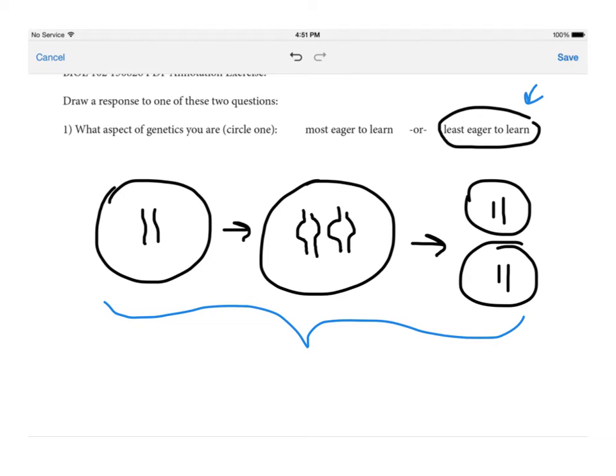What am I least eager to learn? Well, what this looks like is a pair of chromosomes undergoing DNA synthesis. They're replicating. And then we have mitosis or meiosis, producing 2 cells when there was originally 1. That's not what I'm least eager to learn about in genetics, but it's just an example of one way you might draw a response to a question like this.